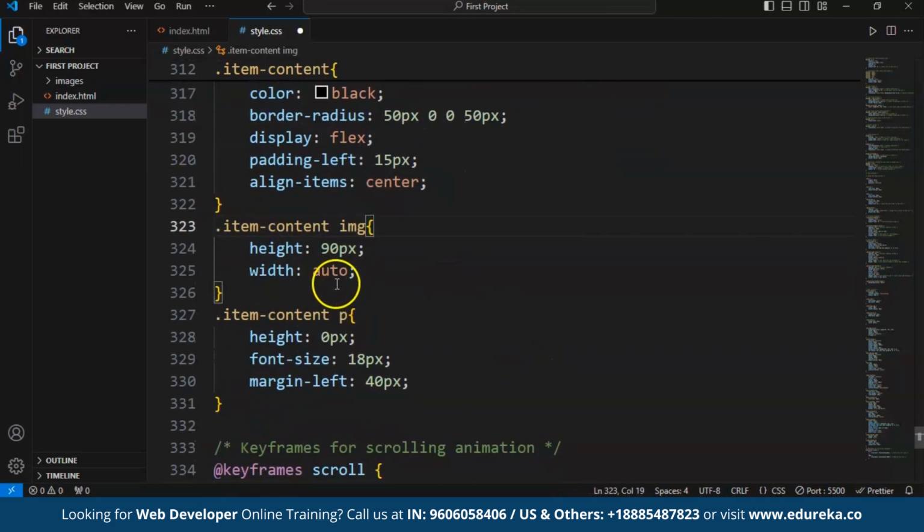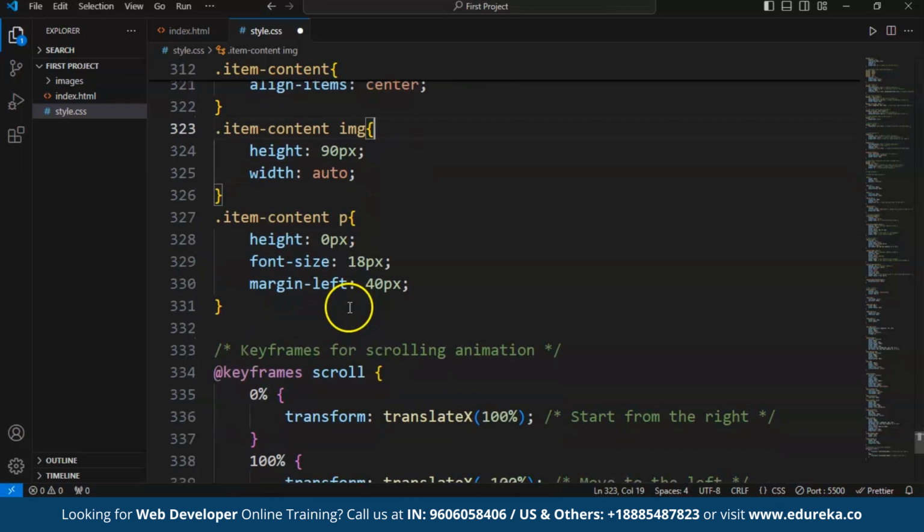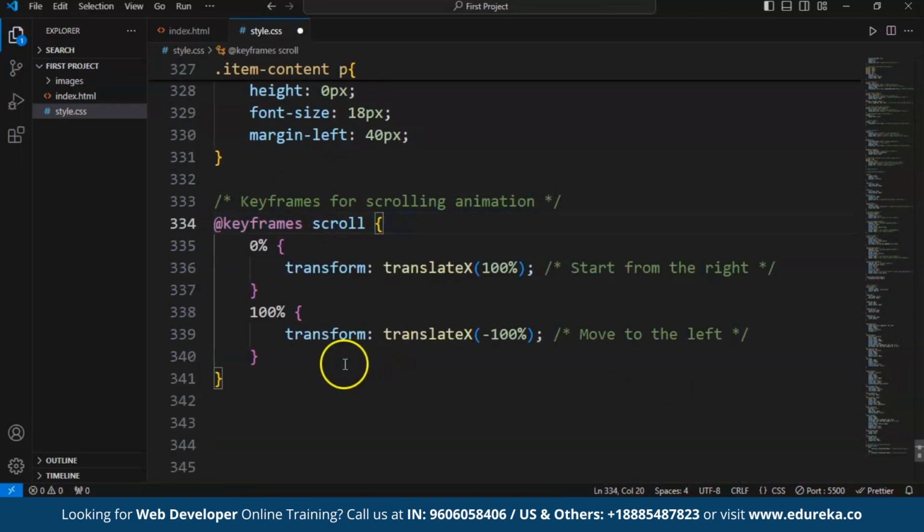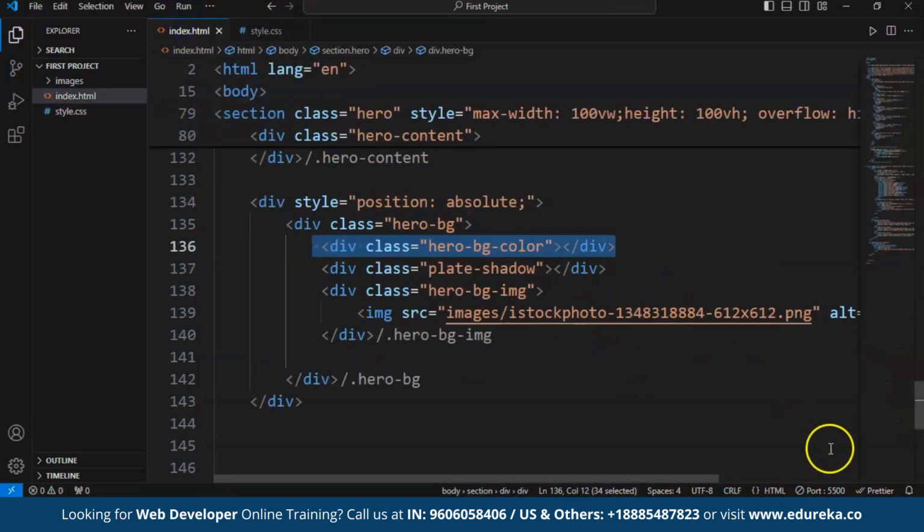Then the content image, height and width has been fixed. Then the paragraph of the image. And then we have added the keyframes for scrolling animations. So we'll just save this file and we are going to run it.